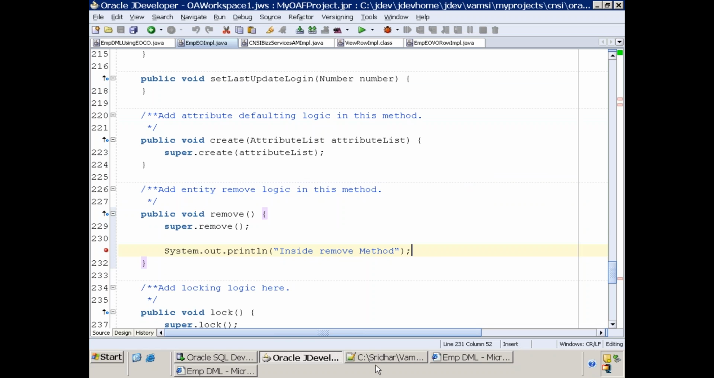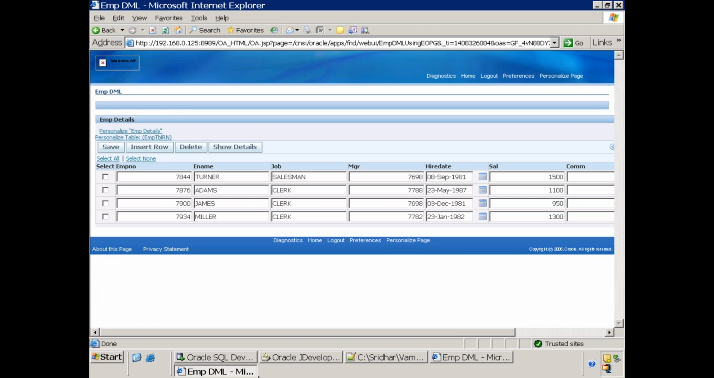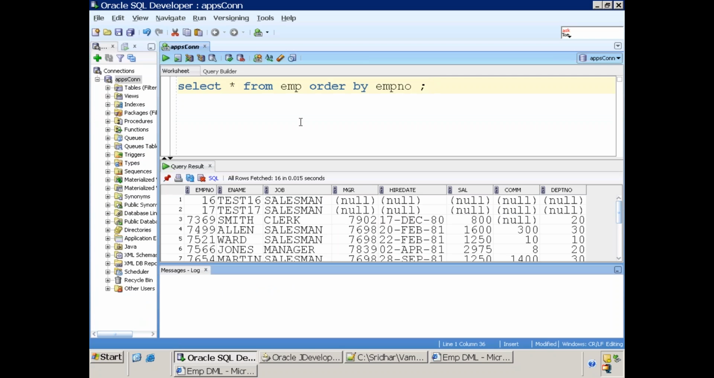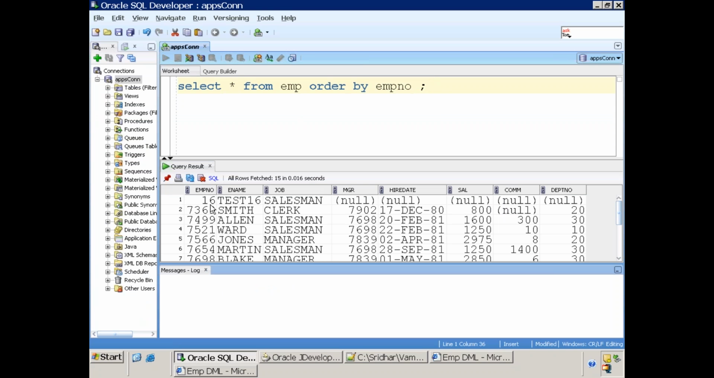But as per my understanding, generally the entity object will be called during database commit only. But here this is getting called even when you're removing a row from the VO also. But that will not come into the database yet. It will not commit. We can also observe that, right? It will not commit.